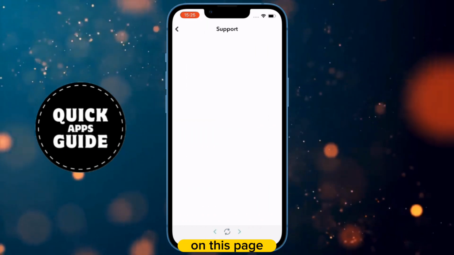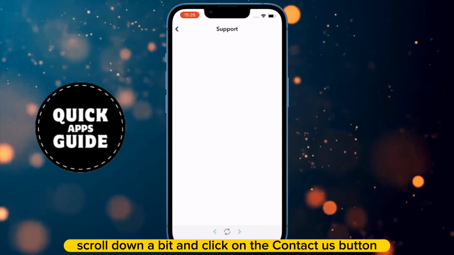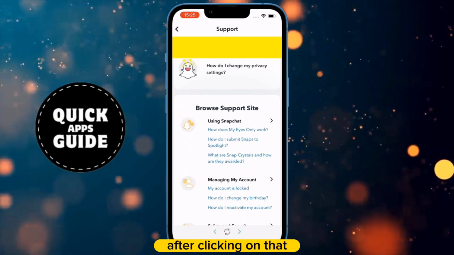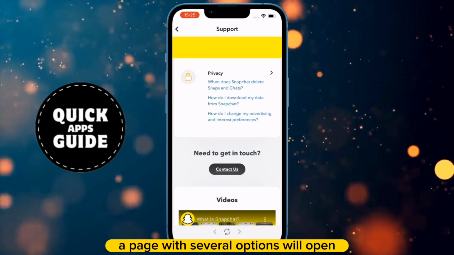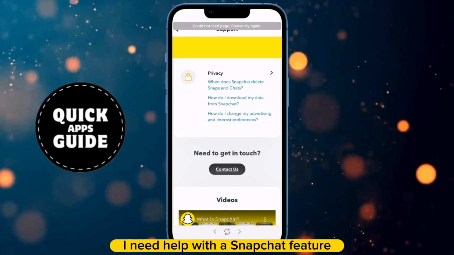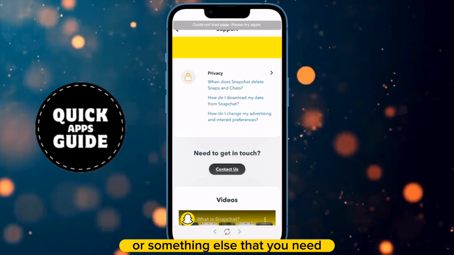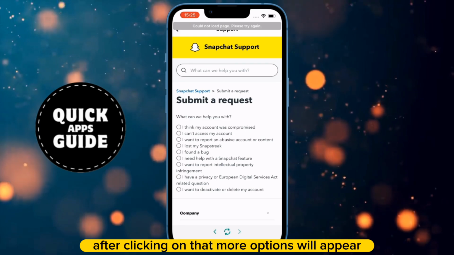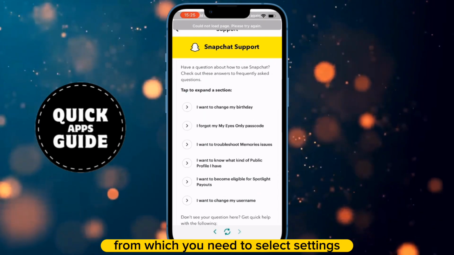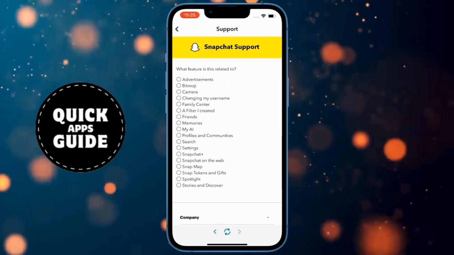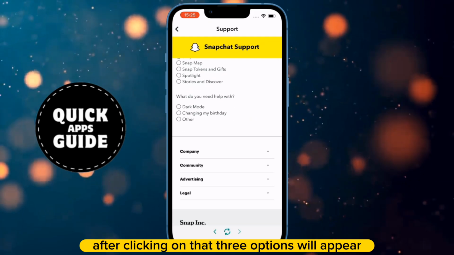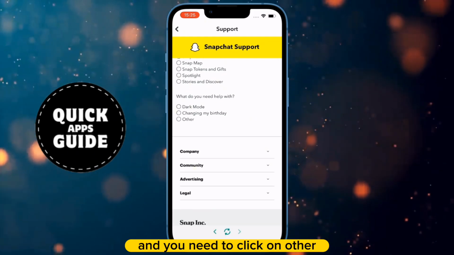On this page, scroll down a bit and click on the Contact Us button. After clicking on that, a page with several options will open, and you need to click on the option I need help with a Snapchat feature or something else that you need. After clicking on that, more options will appear, from which you need to select Settings. After clicking on that, 3 options will appear, and you need to click on Other.